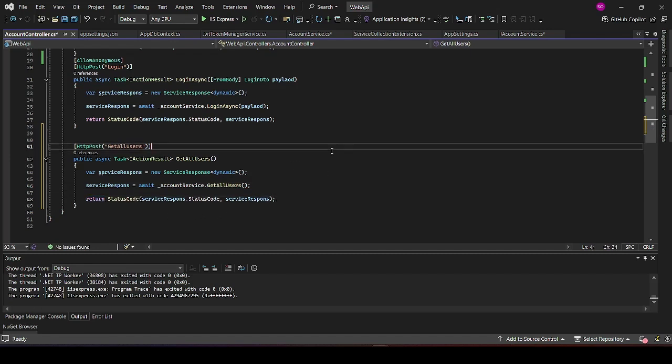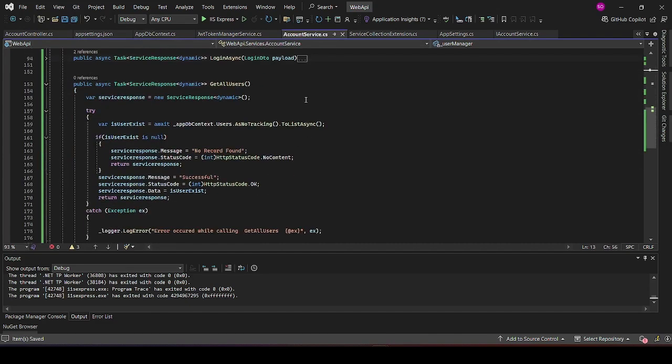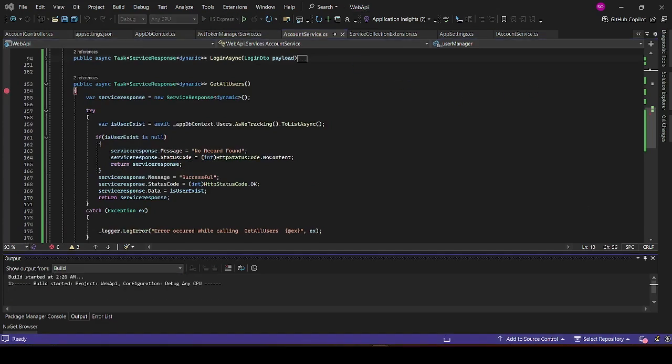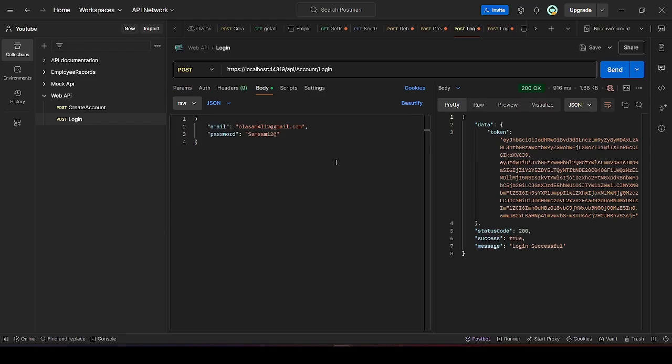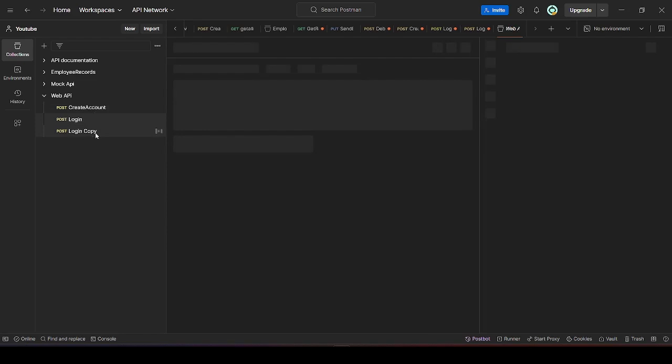Right, having done that, I think yes, let's just test it. We'll save, then put a breakpoint on your account service, and then on this method, get all user, put a breakpoint there. All right, let's run the application. All right, the app is running. Go to your Postman. Right, so let's duplicate this login. Duplicate. Change this to the name of the method.